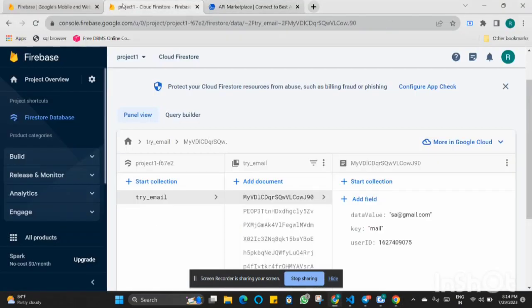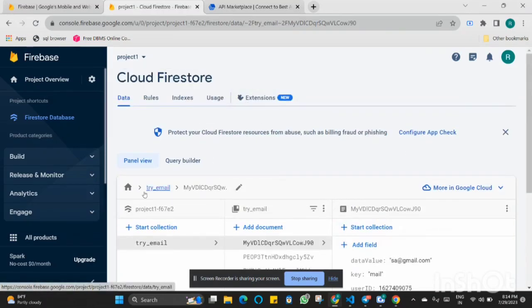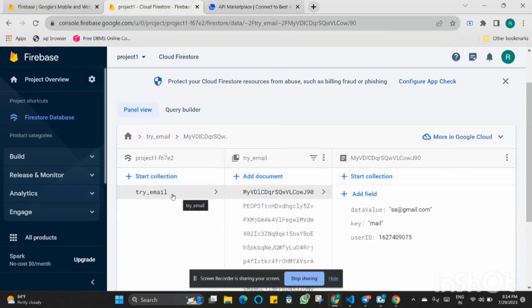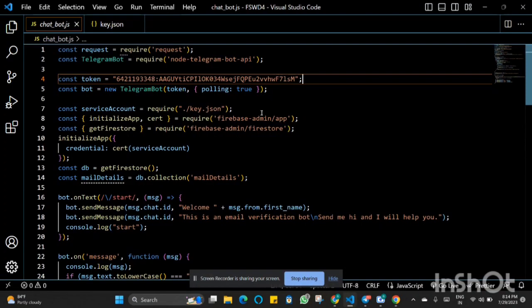collections. And this is my Google Firebase platform. Here I have stored try email as a collection and these are all my documents. These documents can be stored either directly by Google Firebase or through our Node.js code.